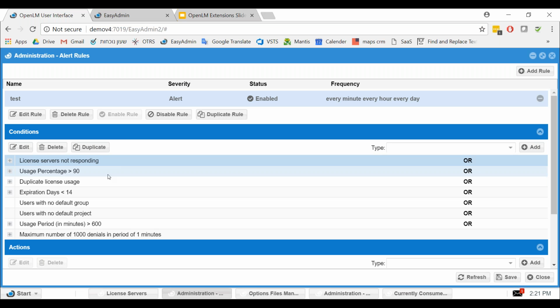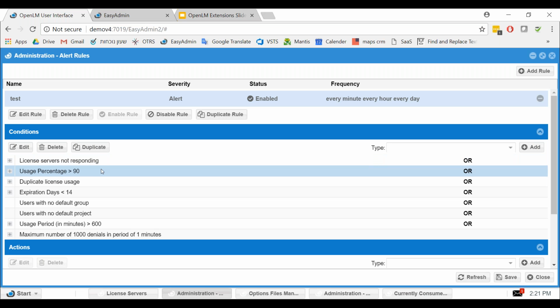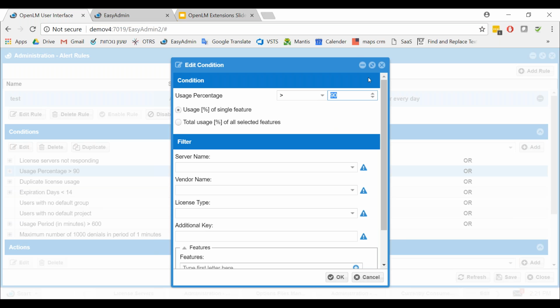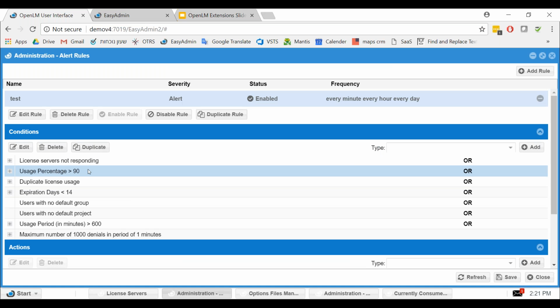So you want to get notified when a usage percentage goes over a certain amount. Here it's 90, but you can put whatever you choose. That means that something is going to be maxed out with the license. For example, usage percentage over 90% for Autodesk means that, let's say you have 100 licenses, over 90% are currently using Autodesk, meaning that the license is about to be maxed out. So you've got to do something about it.